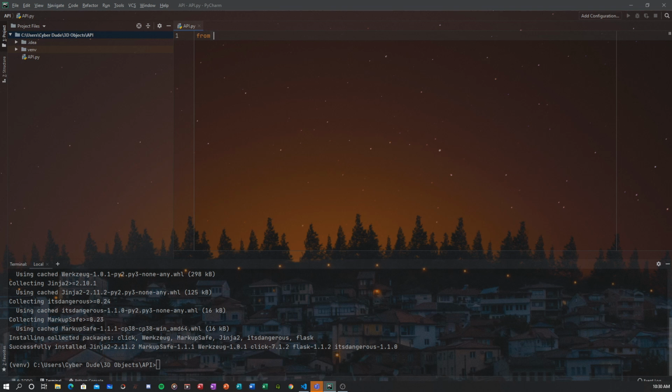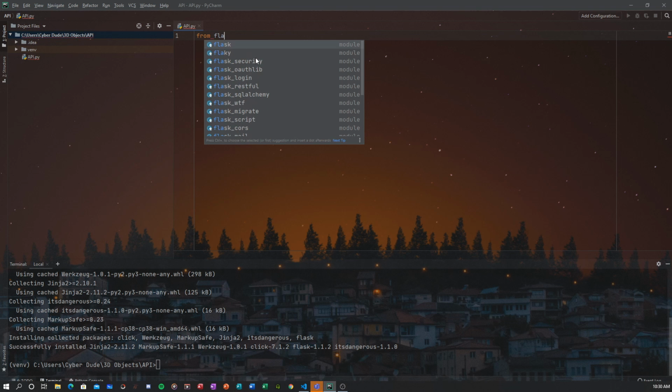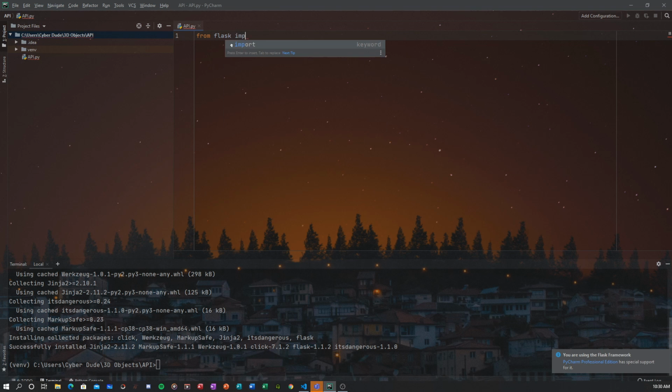So from Flask we are going to import Flask with a capital F, and we also need request. Then we also need the JSON library, which comes pre-installed with Python, so there's no problem with that.